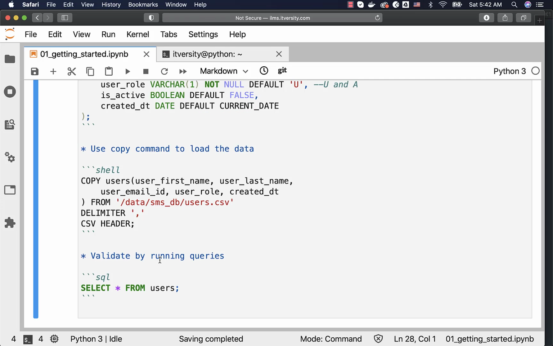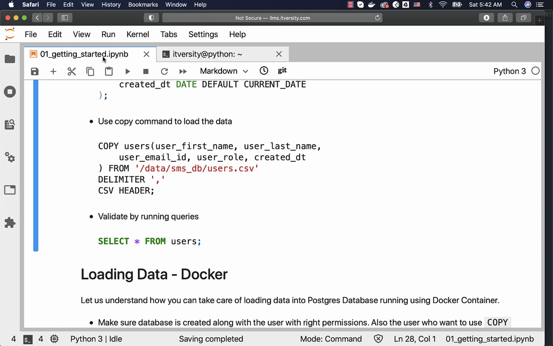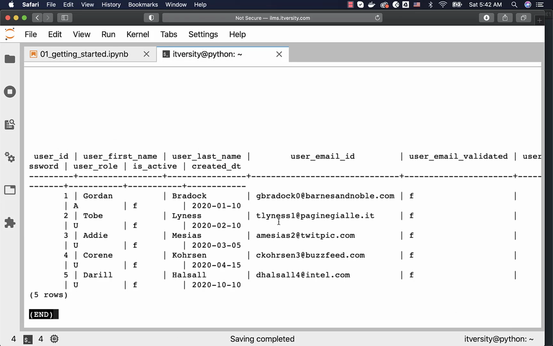Now let us run this command. Now the copy is successful. It has copied 5 records. Now I should be able to validate by saying select star from users. It will run the query against the table, and you can see the data here. So the data is loaded successfully.